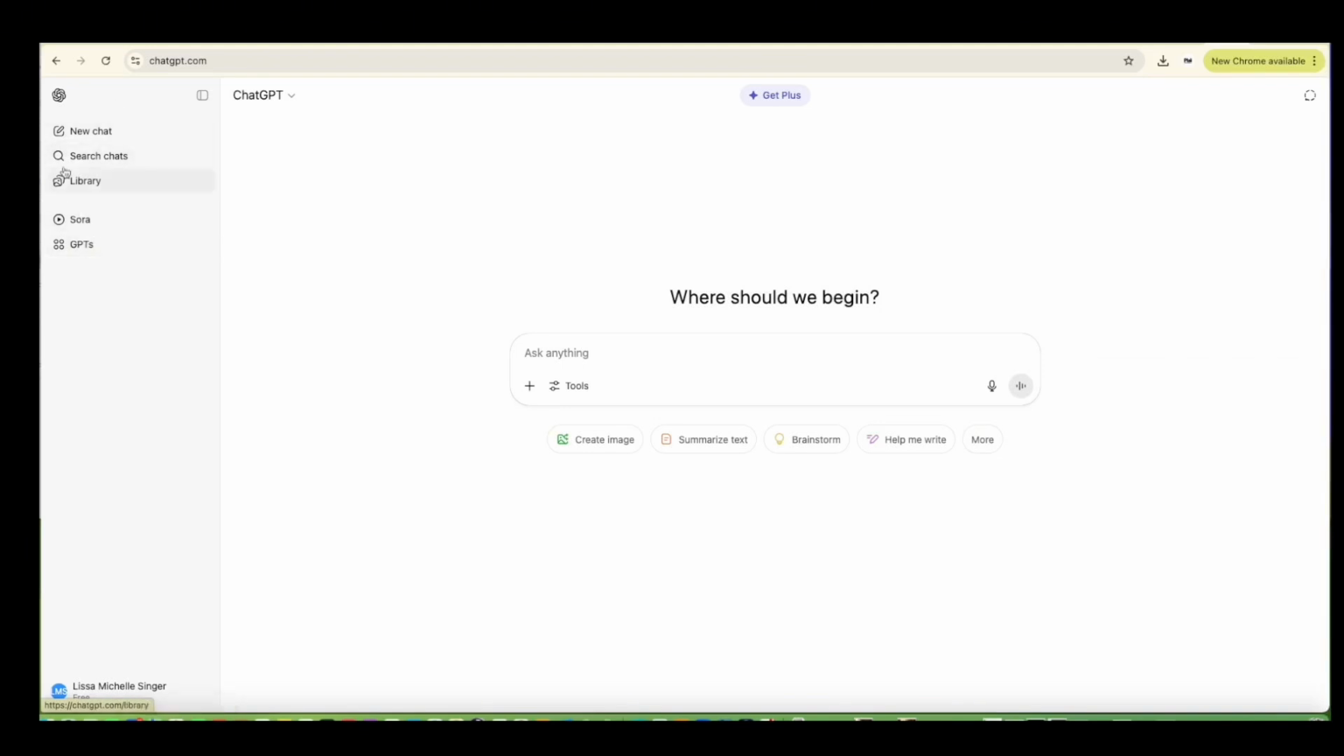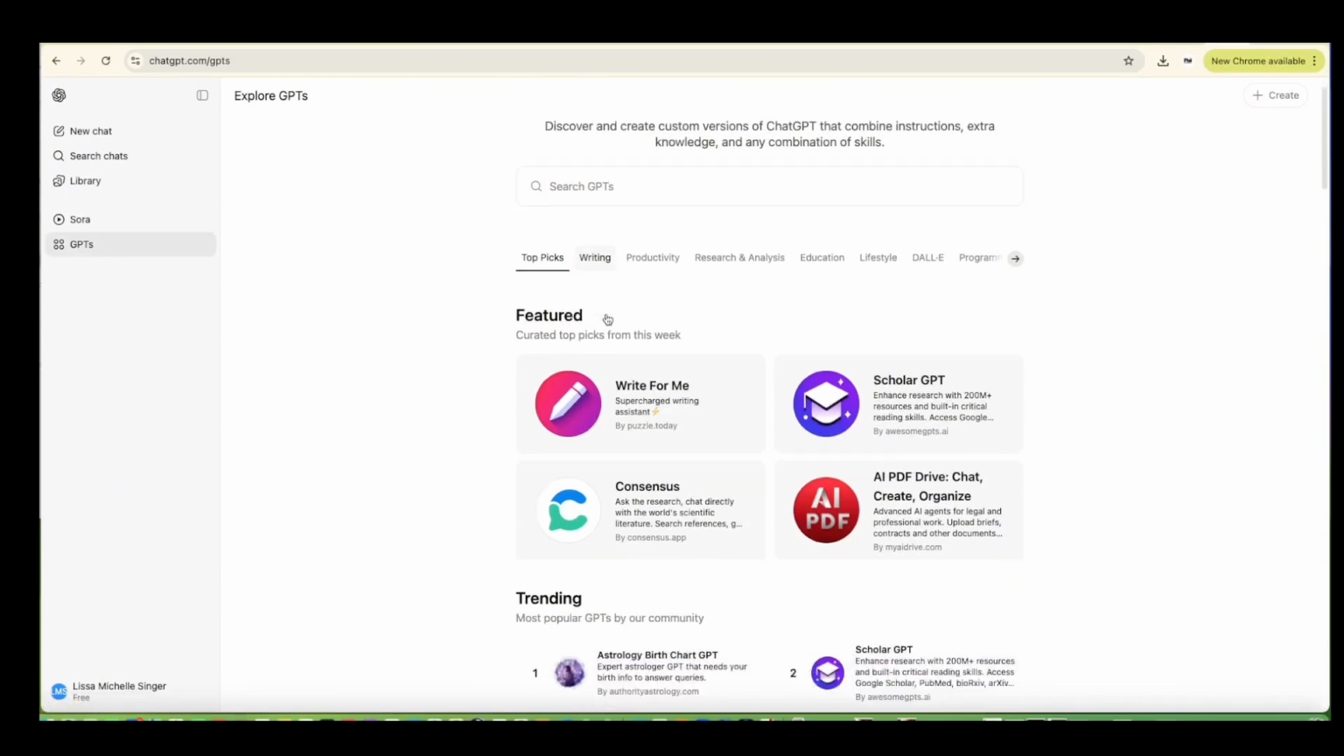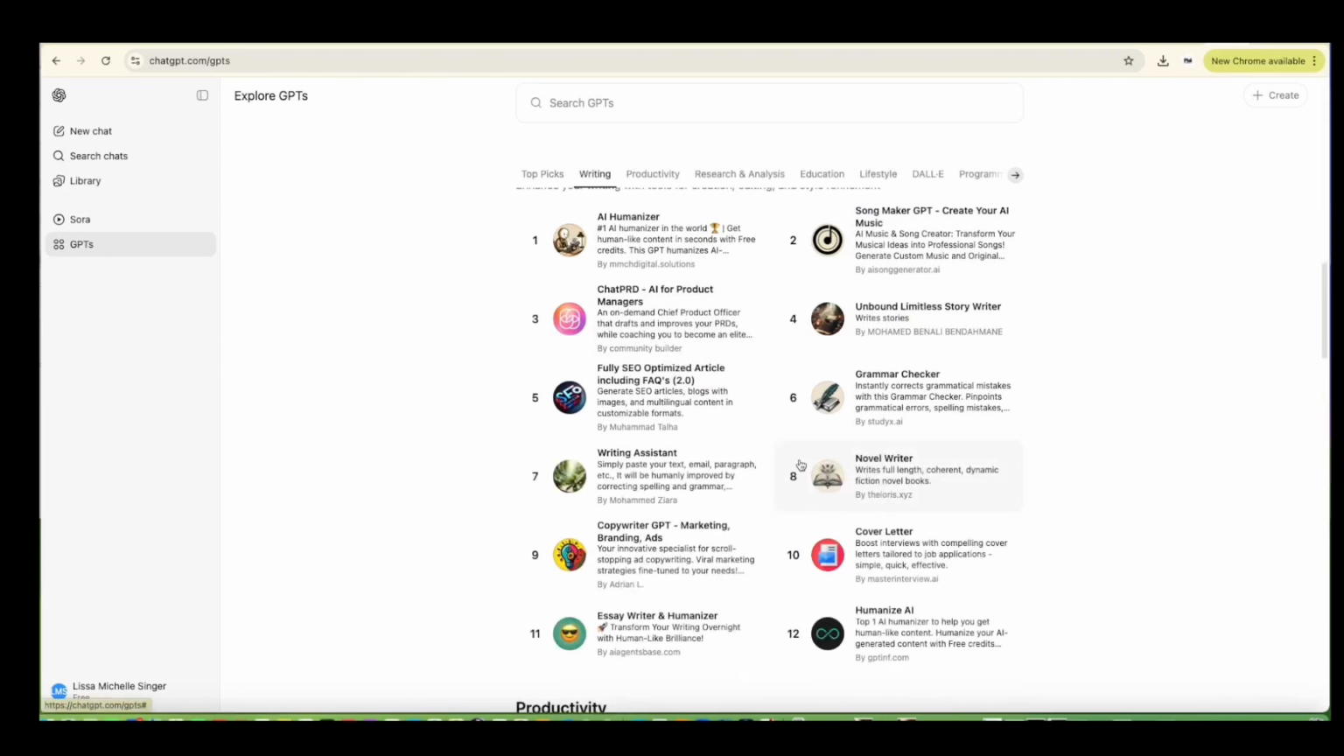If you don't know how to use ChatGPT's GPTs, then I'm going to give you a little overview here of what the GPTs are. So basically, these are like specialist tools within ChatGPT. For example, if you're a fiction book writer like I am, perhaps there's some writing tools that you can use that can help you to generate fiction books with the GPTs that are created specifically for crafting your fiction books, okay? So you've got a novel writer, which helps you to write full length, coherent, dynamic fiction book novels, etc.